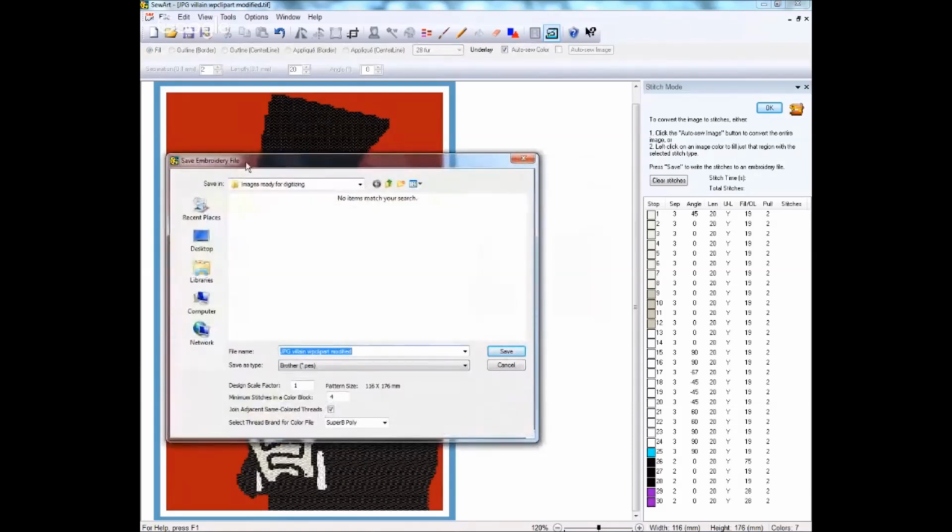Now you see you get another box that says Save Embroidery File. This is going to be your stitch file. This is in the same folder, Images Ready for Digitizing. You can change where you save it if you wish. And it's going to automatically give the stitch file the same name as your image file. If you want to change it, you can. And I happen to have a Brother machine, so I always save as PES. You just need to drop that down and you can choose whatever format you need.